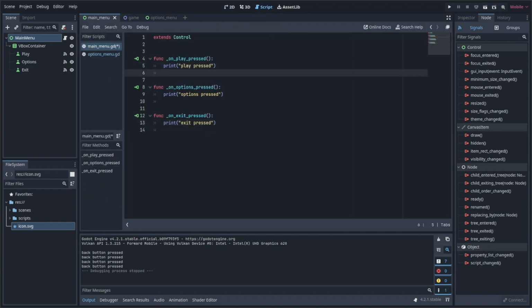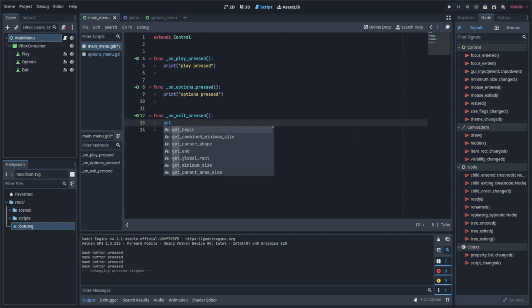The first thing I'm going to do is handle the exit button pressed, because this is the simplest. All we're going to do is use get tree dot quit. And this is just going to exit our game. That's all we need to do.